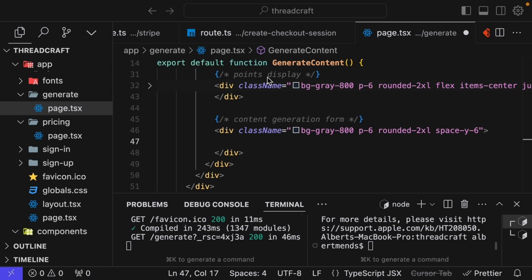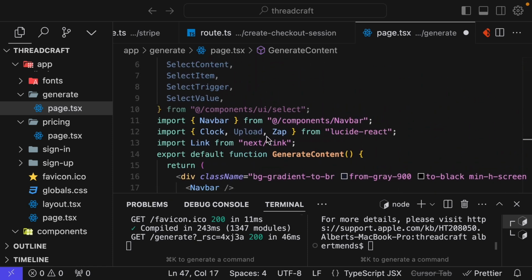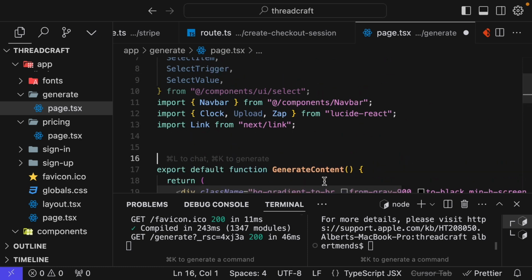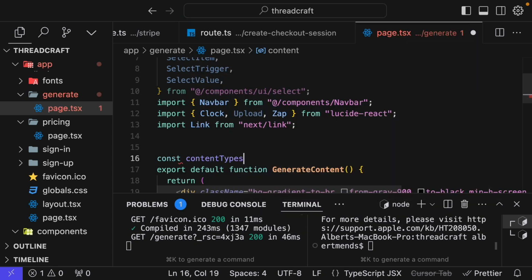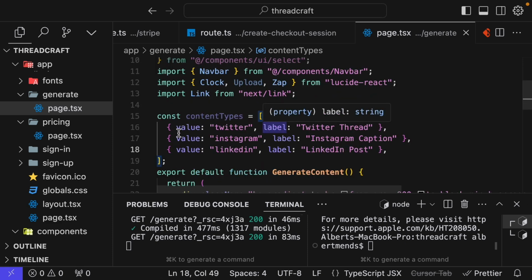Before we create the content drop down, let's create this constant here. So up at the top here, way before the export default function, we are going to have this array here. So we create a constant named content type. The content type is going to be an array of objects. You're going to have a value and a label, right? So the value and a label. So you have Twitter, you have Instagram, and LinkedIn.